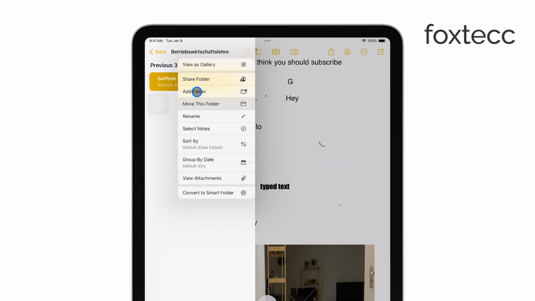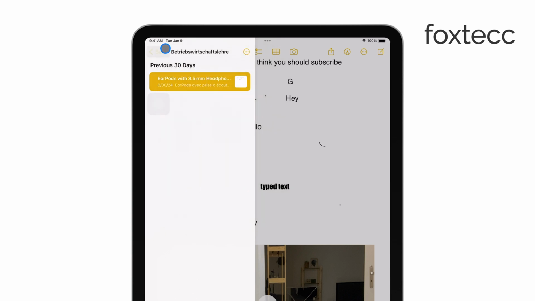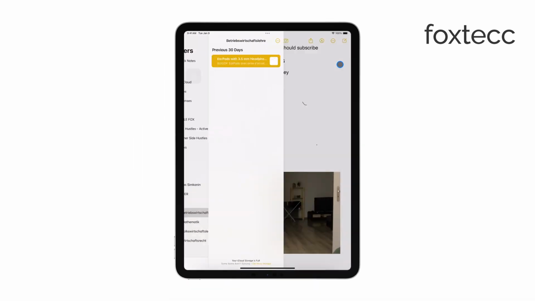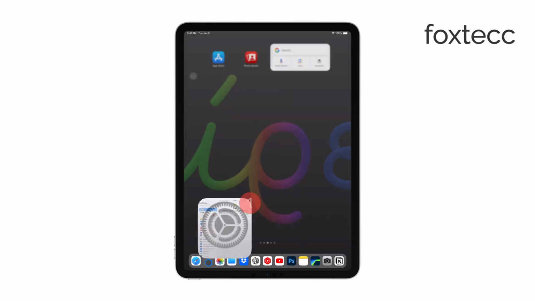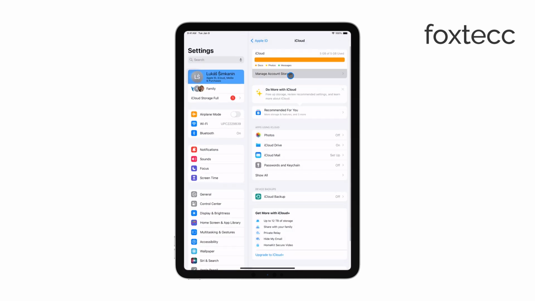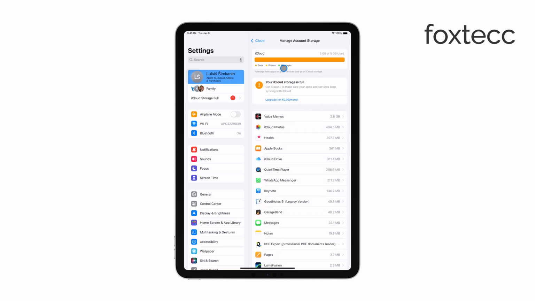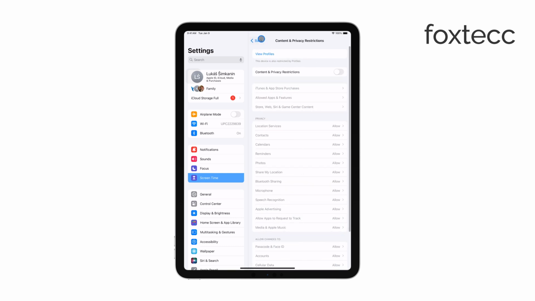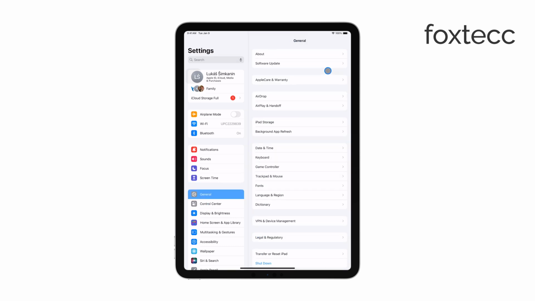If your iCloud storage is full, this could also prevent syncing. Freeing up space in iCloud may help your notes sync properly again. Another thing to consider is whether restrictions or parental controls are blocking the Notes app. These settings could limit the app's ability to function normally. Lastly, updating your iPad to the latest iOS version can resolve compatibility issues with apps, including Notes.